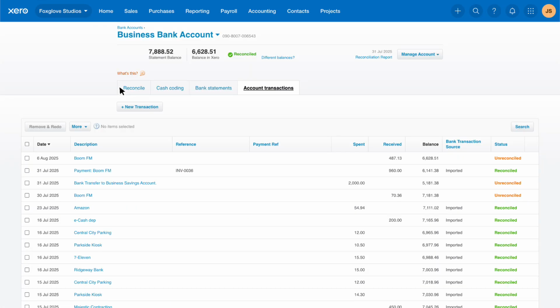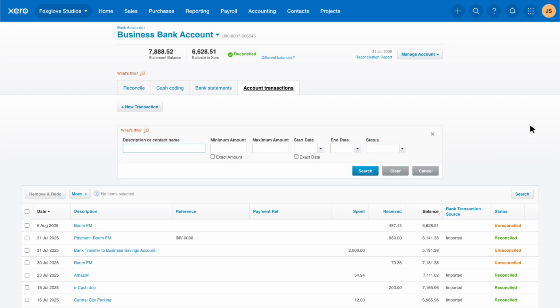Then, in the Account Transactions tab, use the Search button to find the statement line. Search by description, amount, and within a date range. In this example, we'll enter 960, then select the Exact Amount checkbox and click Search.